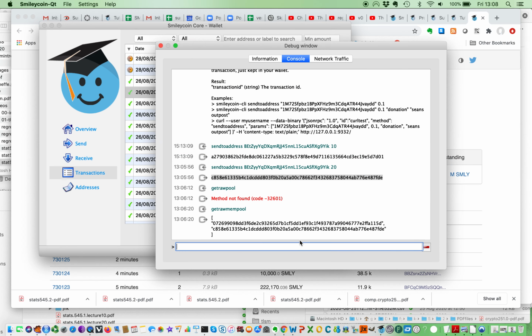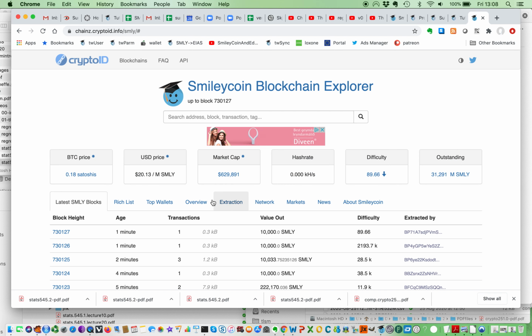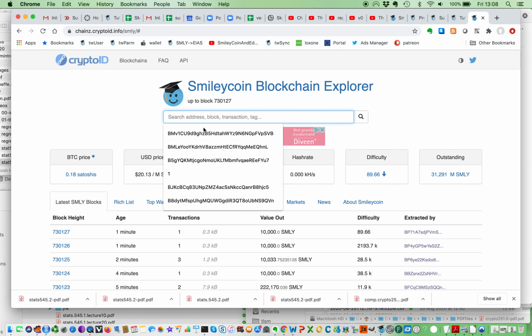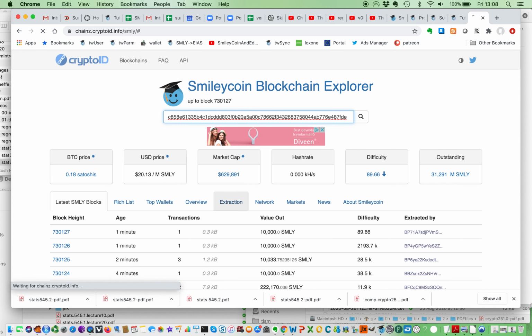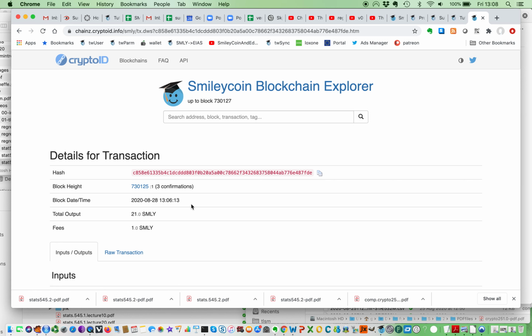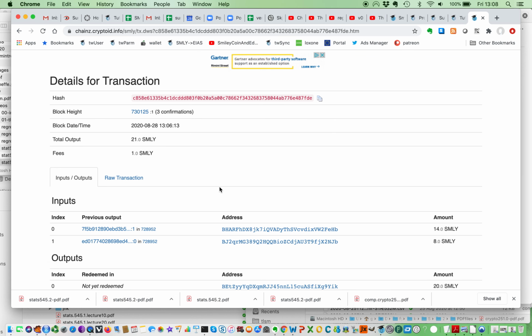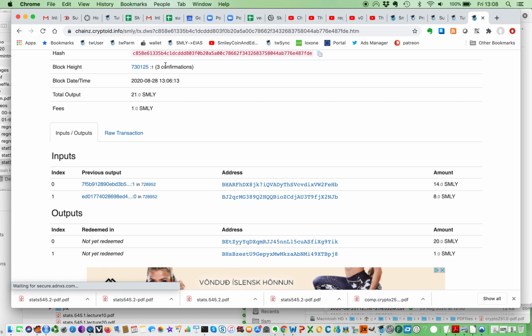This one has now been put into a block, and we can now see which block it is. It's presumably this one that's generated 2 minutes ago, and it's right here, C858, and here you can see we sent 20 smiley to Betsy, and then we had 1 left over, so that's 21 in the outputs, but there were 22 in the inputs, so 1 went to the miner.